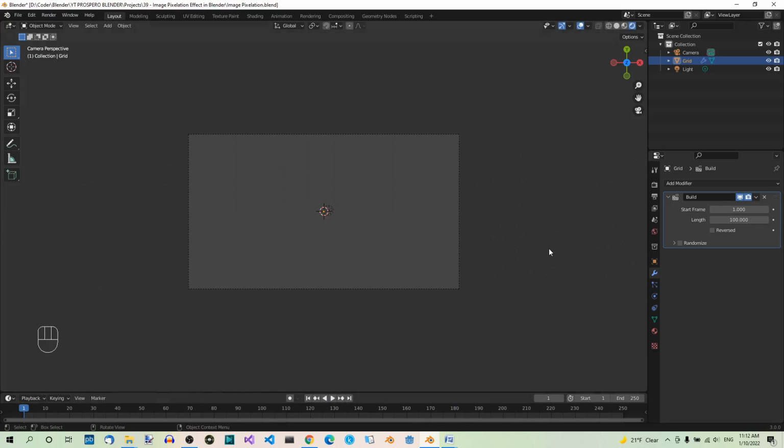So we have a pixelation effect, but not the one we wanted. Let's change some settings in the build modifier. First of all, we want the building process to be slower and take the whole duration of the animation. At this point, the end value in the timeline is set to 250, but the length of the building process in the build modifier is only 100. That's why the grid is fully built during the first 100 frames. Let's change the length to 250 so that it matches the end value in the timeline.